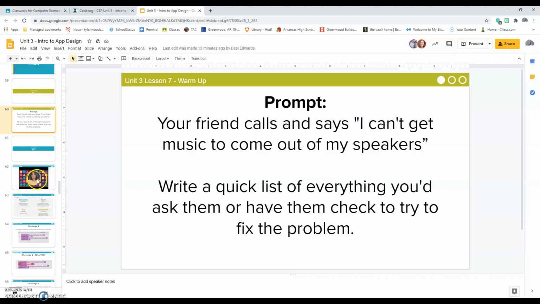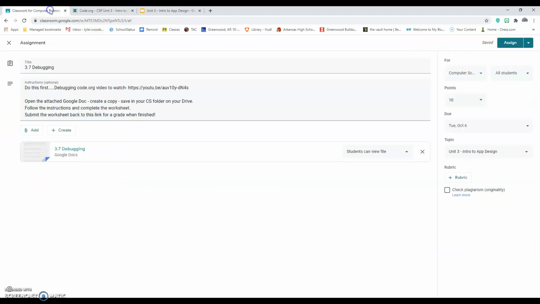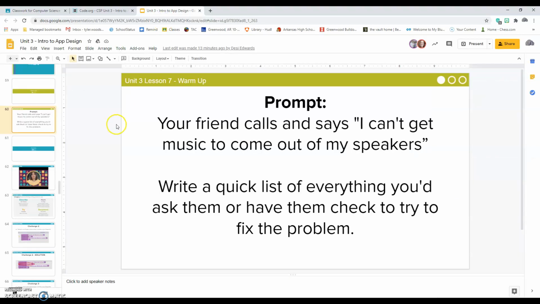So basically you need to start out by watching this video. I've pasted the link to it right here. That's the very first thing you need to do. It basically explains what debugging is. Debugging is where there's a problem in the code and all you're doing is looking for the problem and trying to fix it. Okay, the hardest part is finding it sometimes.